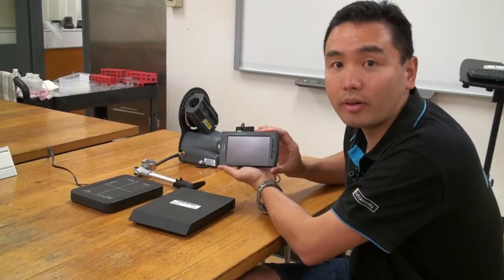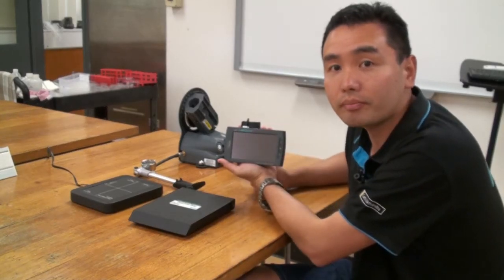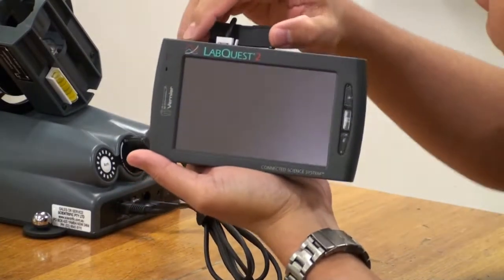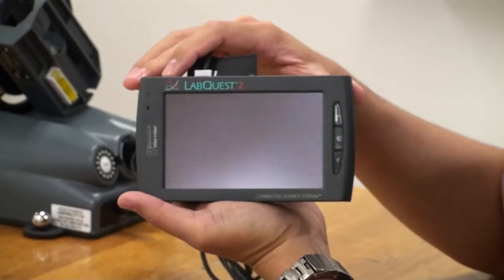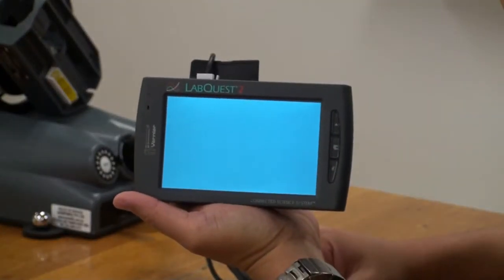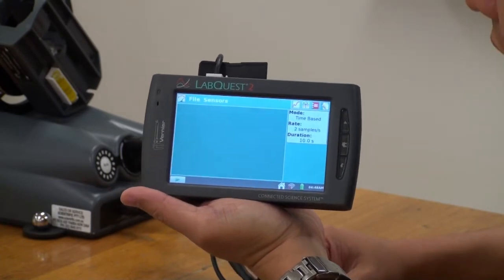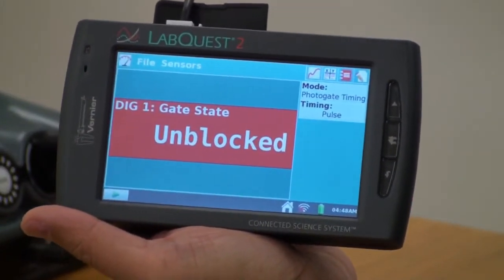We'll have a look at the LabQuest 2 and how we initialize this. So the on-off button is just up the top here. If it's already switched off, you'll need to just tap that to turn it on. And the first screen you'll come to is this one here.